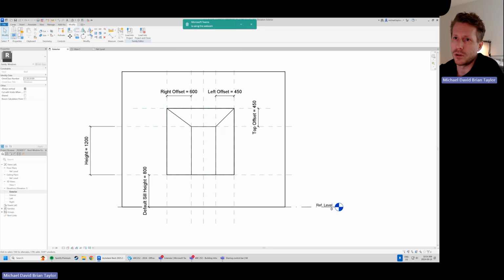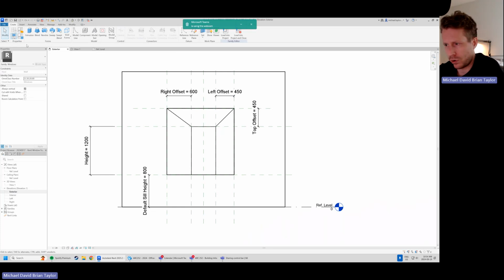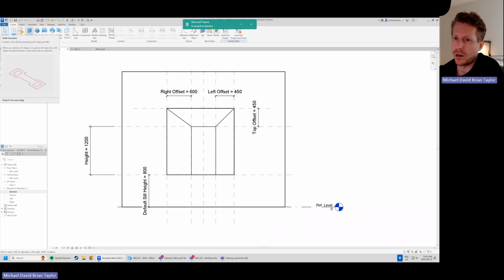First thing we need to do is come up here to the Create tab and click that. Now, previously we did void forms. In this instance, we want to be doing real geometry or real forms. So in order to do that, we're going to do a little extrusion here. You can see solid extrusion up here. So we're going to go ahead and click that.